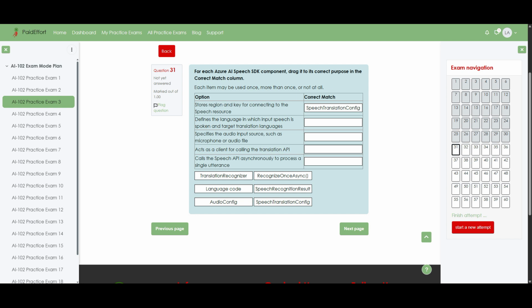Defines the language in which input speech is spoken and target translation languages. Speech translation config. Specifies the audio input source, such as microphone or audio file. Audio config. Acts as a client for calling the translation API. Translation recognizer. Calls the speech API asynchronously to process a single utterance. RecognizeOnceAsync.